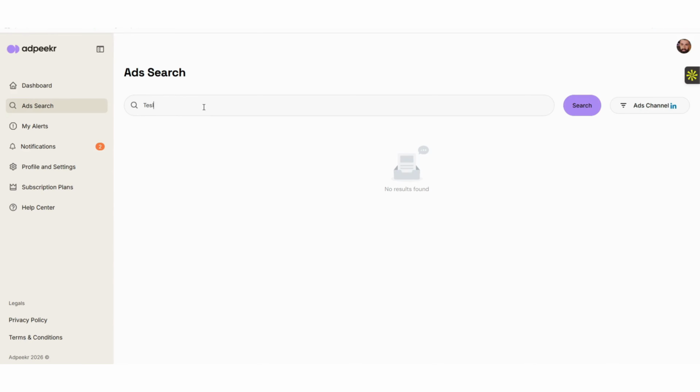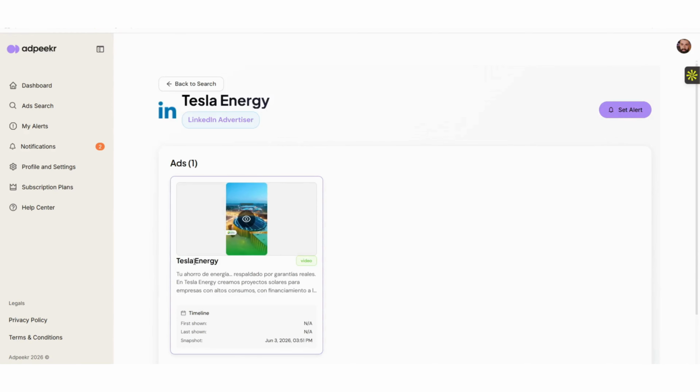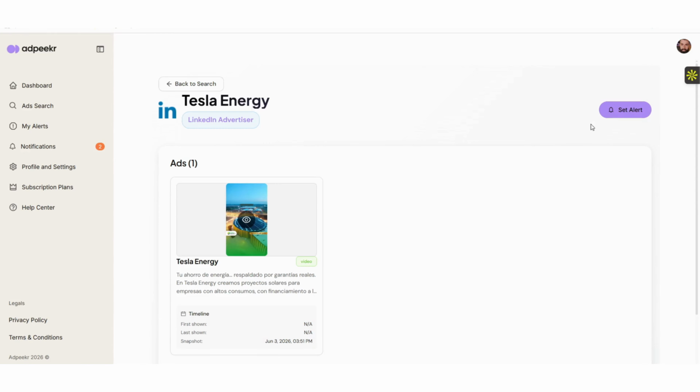Now type in the name of the brand you want to monitor and hit search. AdPeekr will pull up matching advertisers running LinkedIn ads. When you find your competitor, click on its name and you will see all of their active ads on LinkedIn. Simply click Set Alert. And that's it.